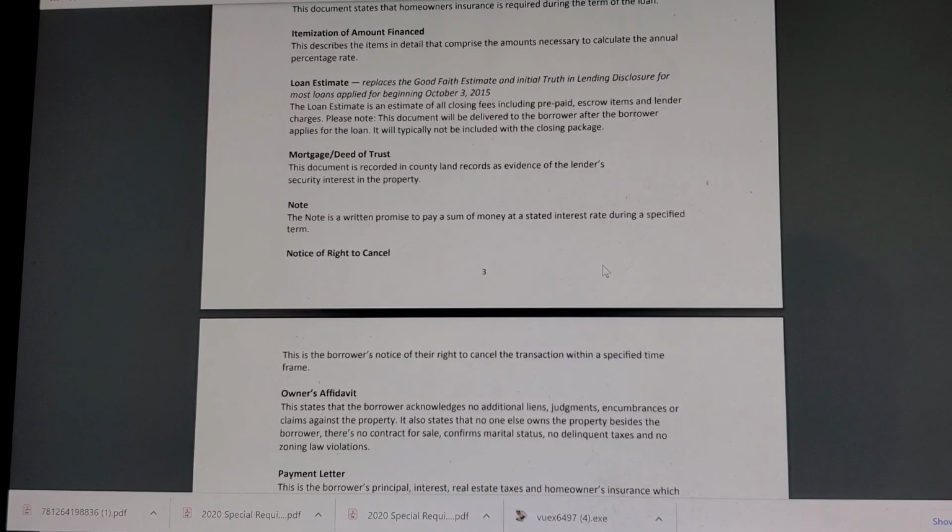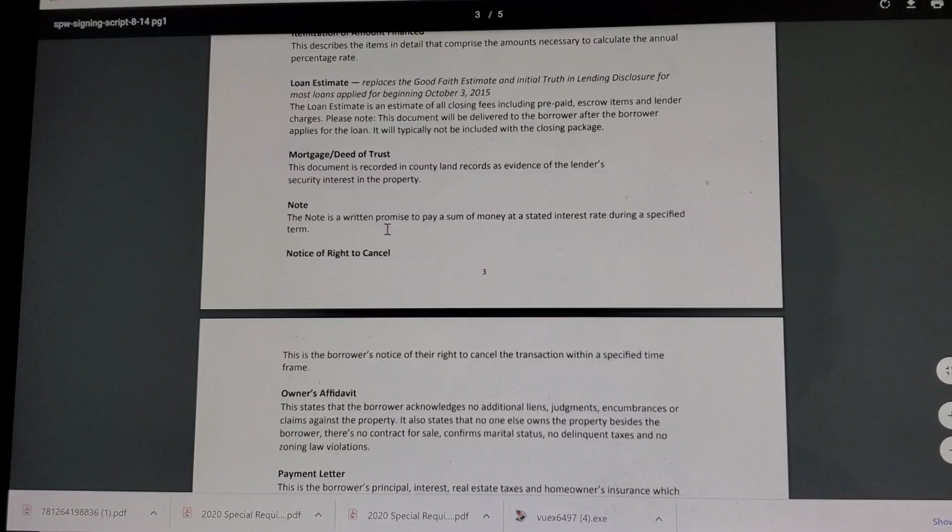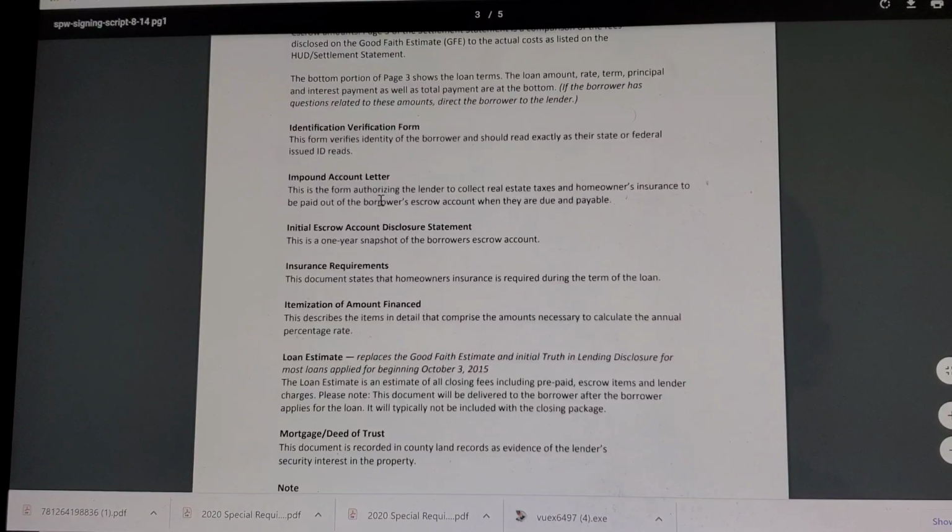Next up on our list is the deed of trust. So let's see if they have deed on here somewhere.